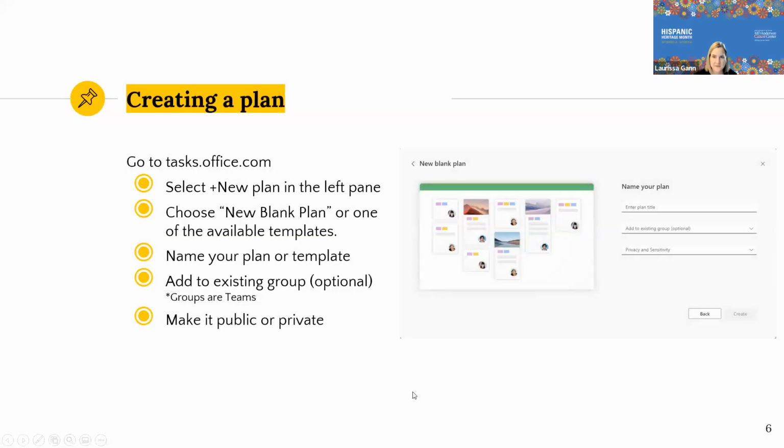If you want to create a plan, again, you go to tasks.office.com and you can just select new plan. It's in the upper left-hand pane. You're going to choose a new blank plan, or you can choose a template. What's nice about Planner now, as opposed to the beginning of when we started using it, is they actually have templates set up that you can select from. So instead of opening a literally blank page to work from, you can get an idea of what other templates look like and how you might arrange or organize things. You're going to just name your plan or the template, whichever one you select, and you can add an existing group to your plan if you want.